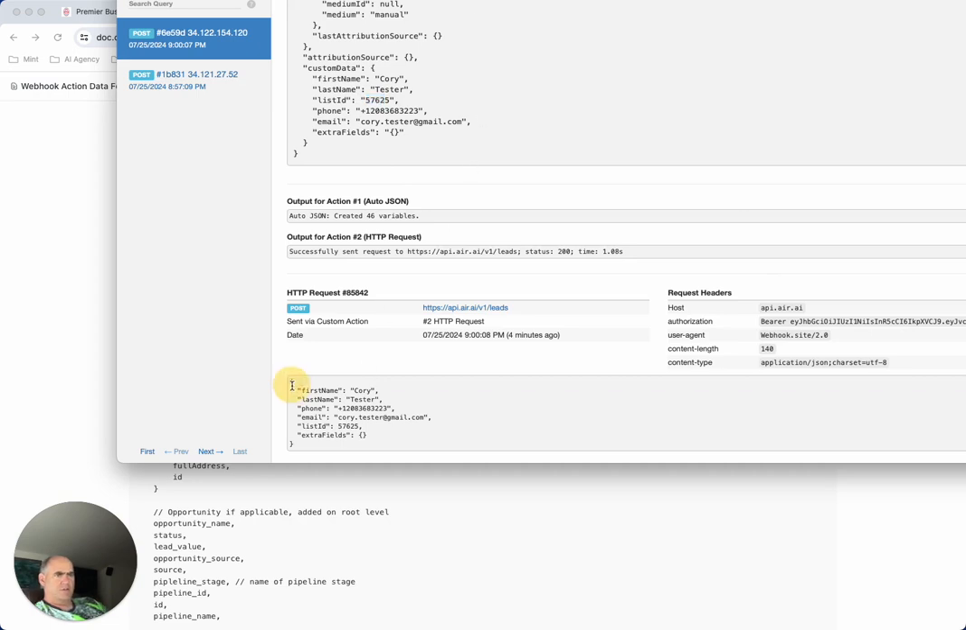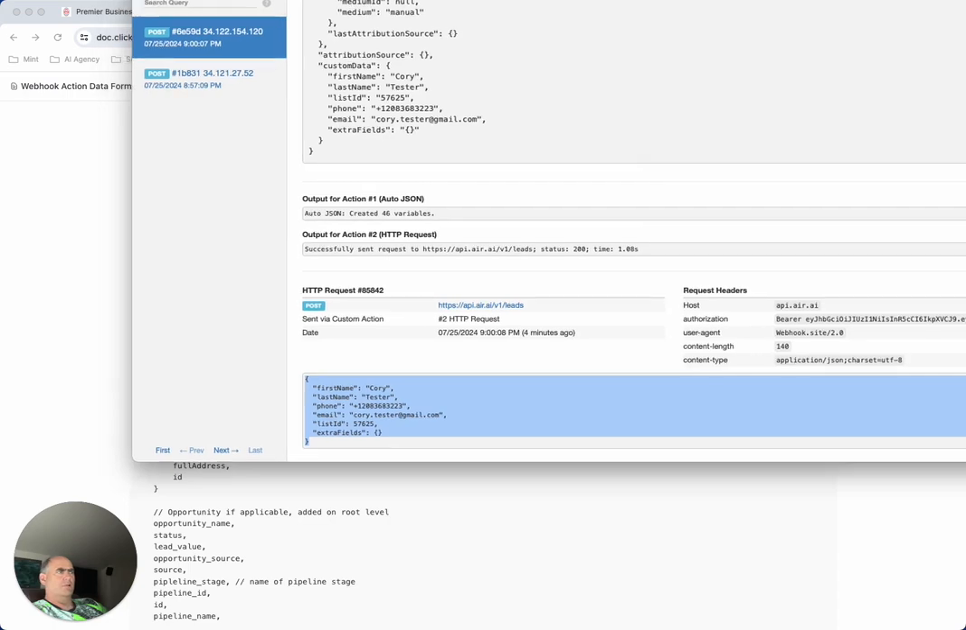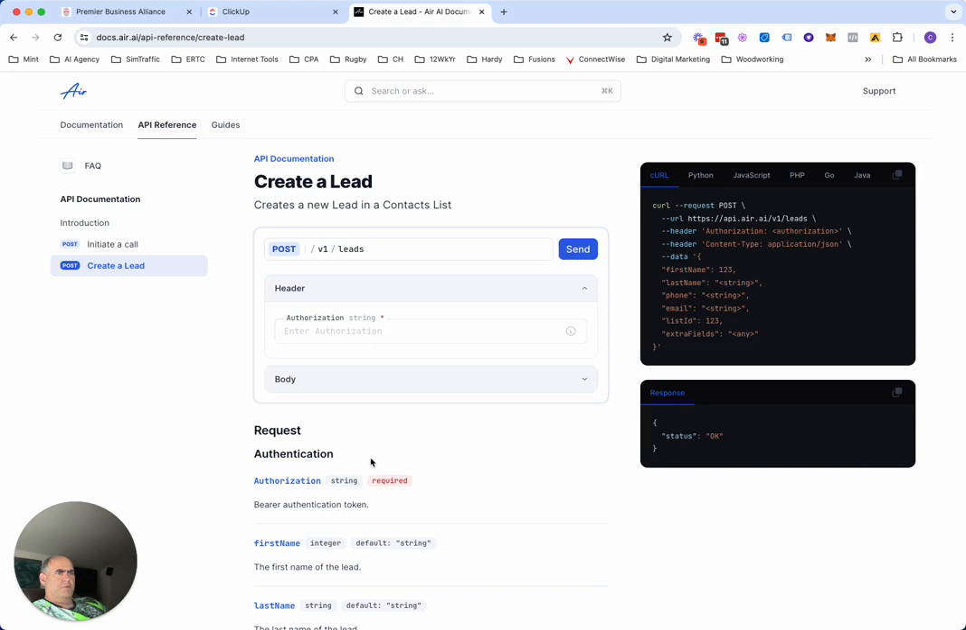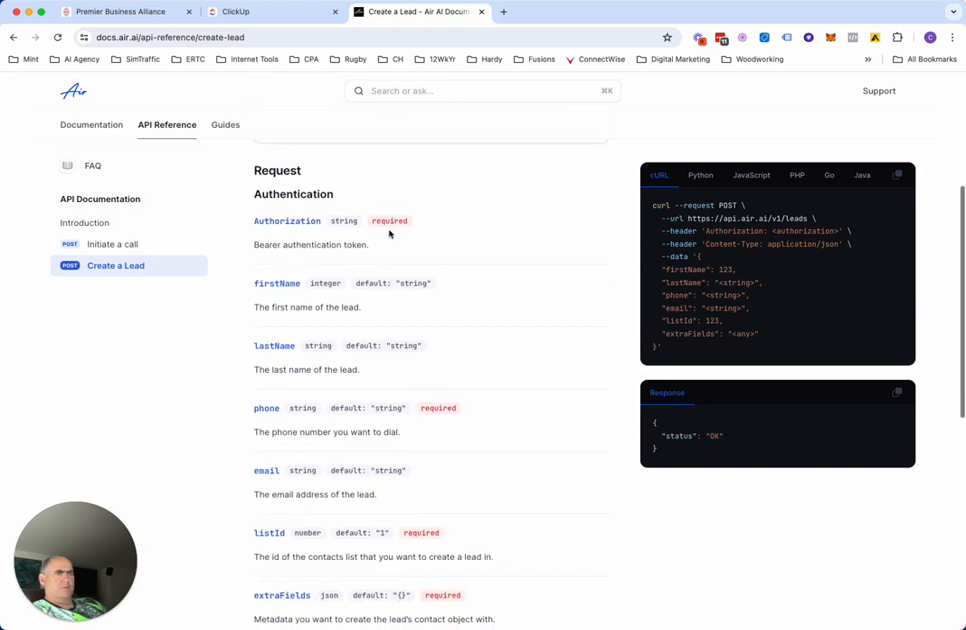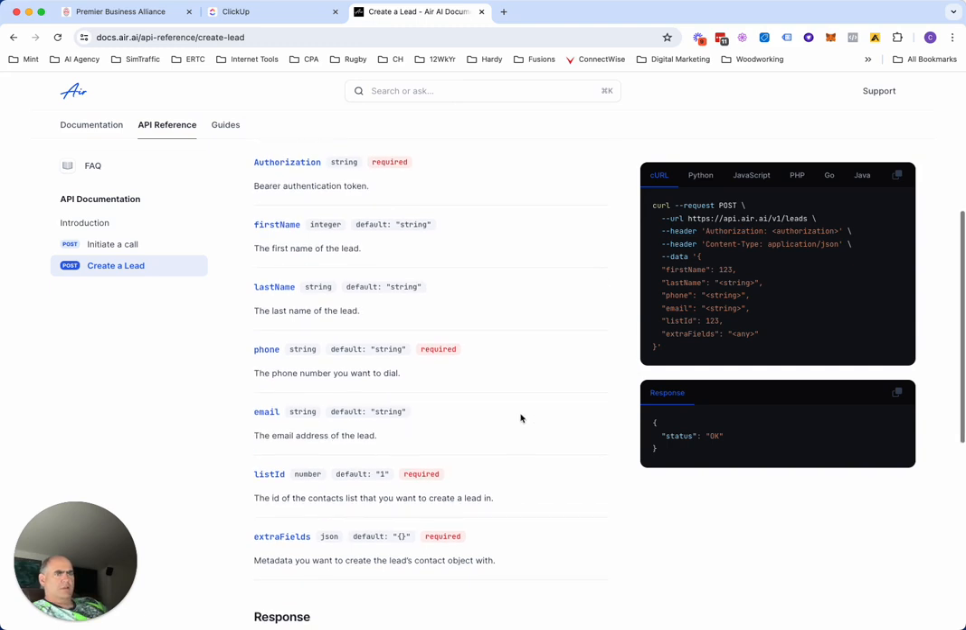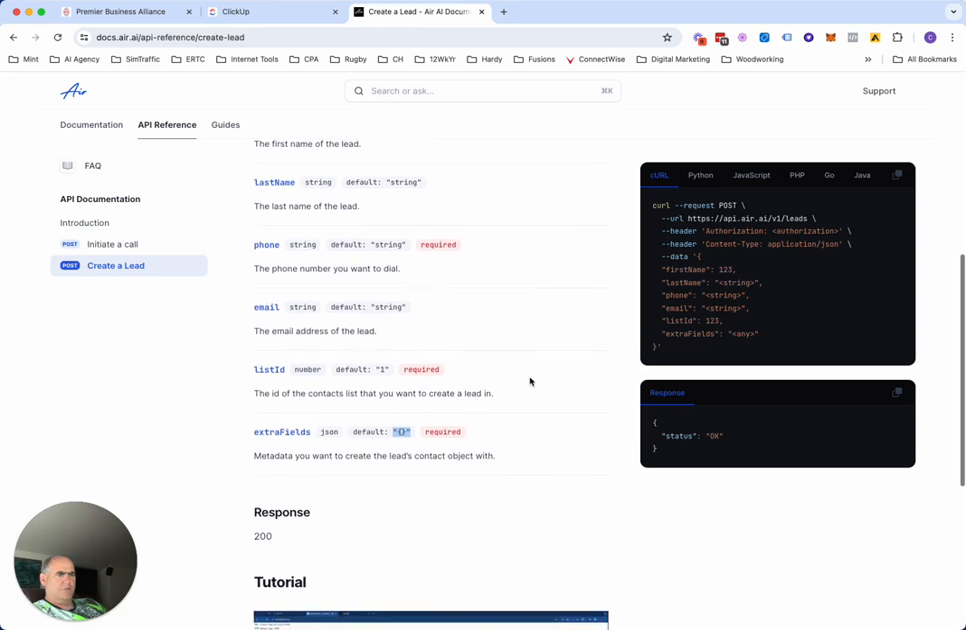So this is the newly formatted output right there, bringing in all of that other stuff, throwing away almost all of it, just looking at the custom data, pulling that out and reformatting it so that it can go over there to Air. So using the leads API, the required things are the authorization, you saw the bearer token, the phone number, list ID, and extra fields. It looks like maybe that is supposed to have quotes on it like that. You see here, it looks like it's given me a buy by having it without quotes around it, so it might not actually be required.